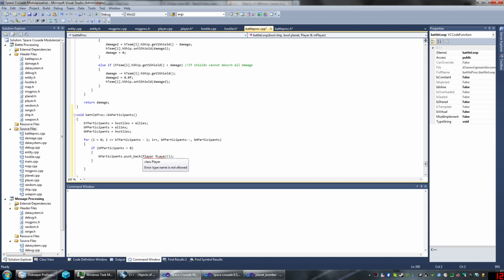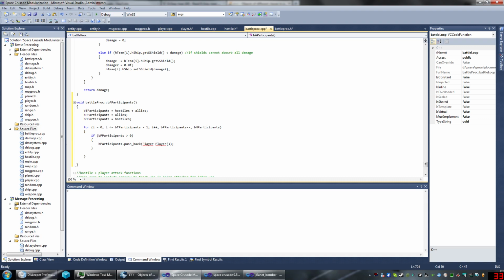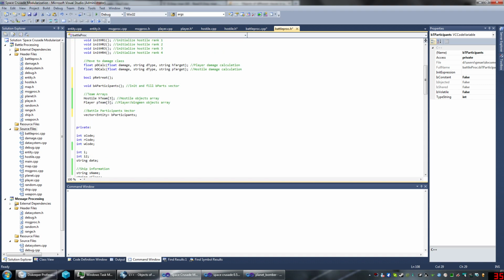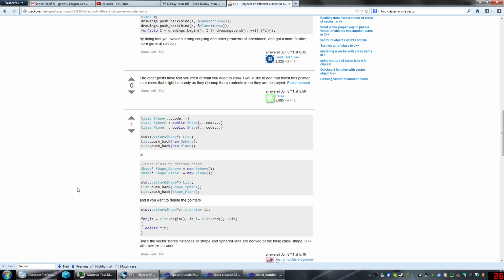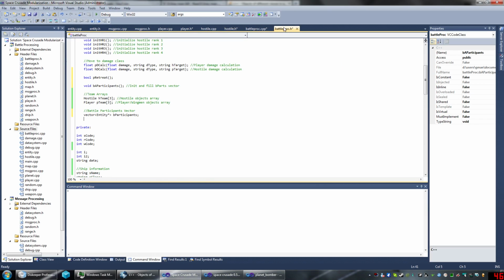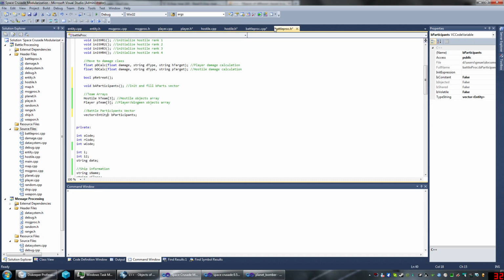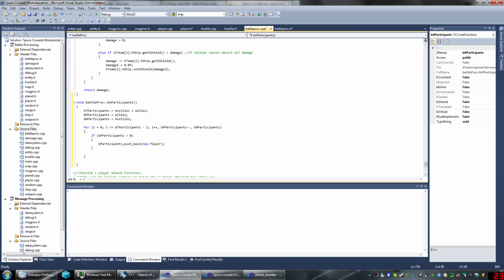Yeah. Player class. Name is not allowed. Maybe we'd have to do pointers then. Okay, new player. Well, let's try that first, new player, before we do that. Pointer there. Overloaded. I see. So yeah, we need to. I think we do need to put the pointer in there. So boom, and good. Okay.